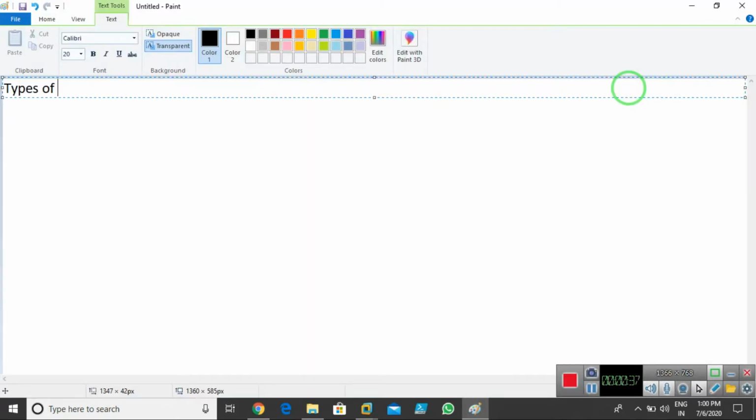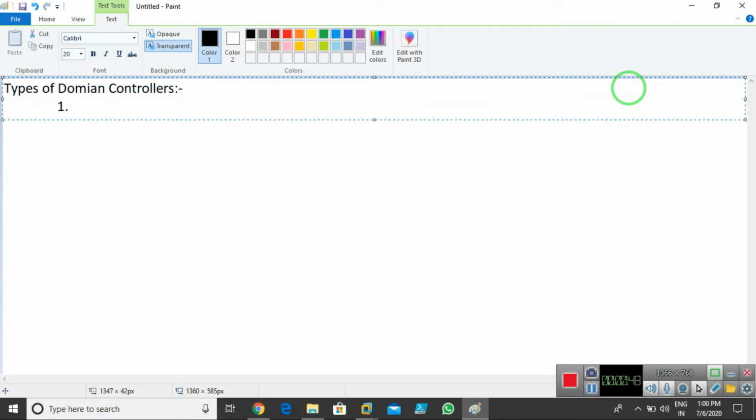Types of domain controllers. We have types of domain controllers, you can say. Number one, you can call it PDC or you can call it RDC. You can call it parent domain controller, or you can call it root domain controller. Okay, number one domain controller is PDC.